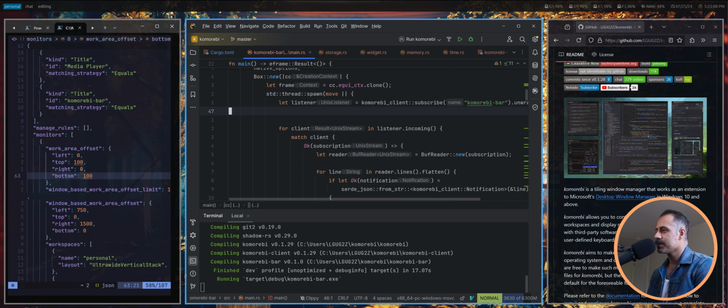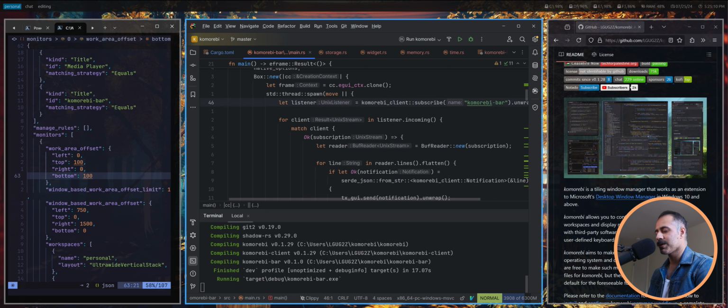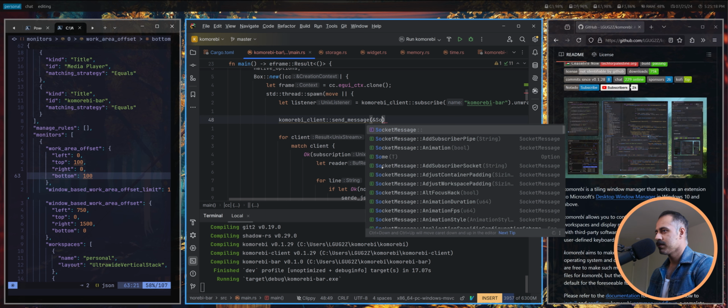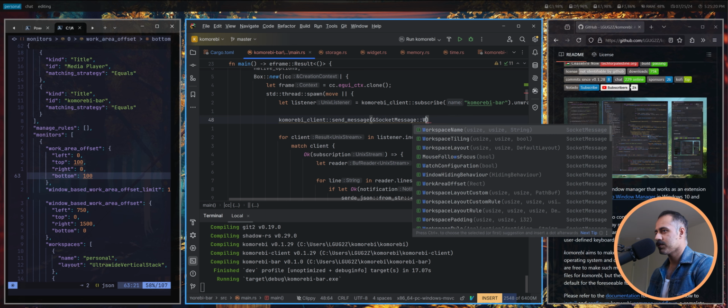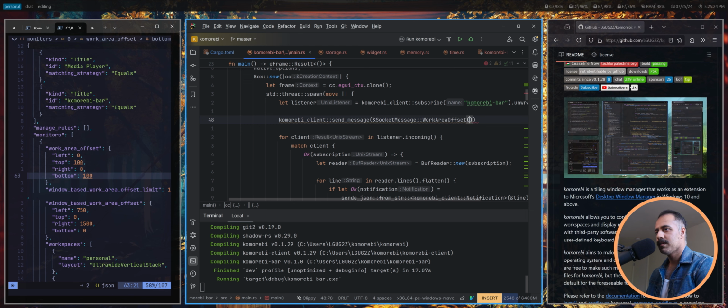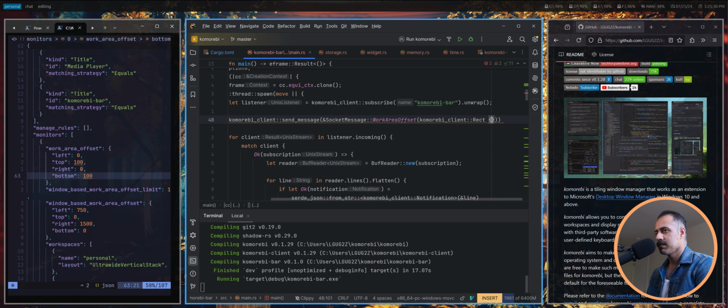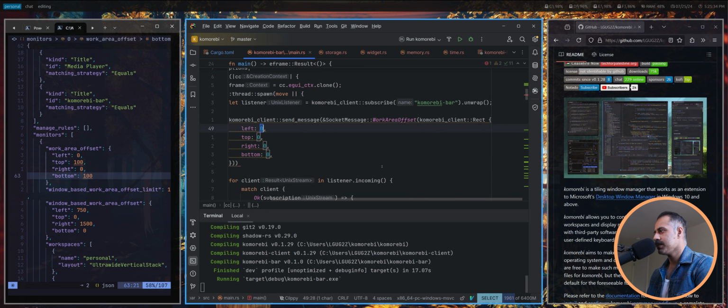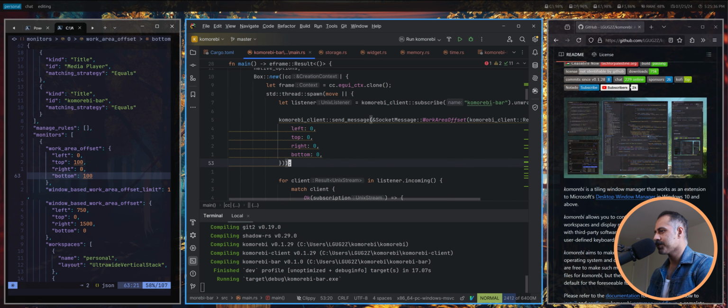We'll just have a config. I haven't even thought about what the config is going to look like, but we'll have a config that basically says send this message, socket message, work area offset, and then we'll pass it a rect. And that rect will be whatever I just put in here.